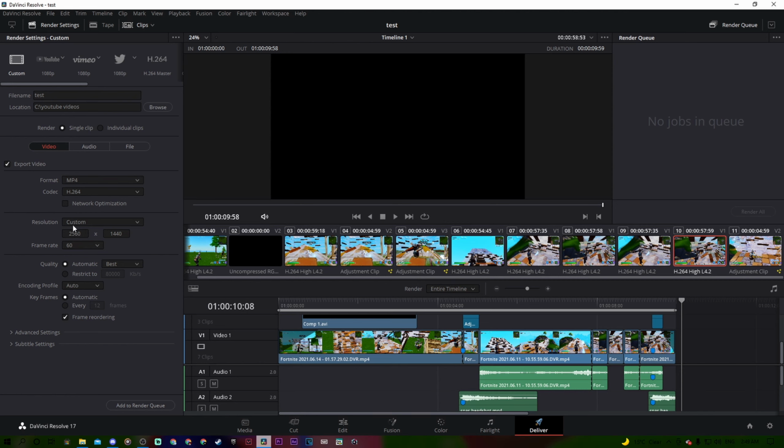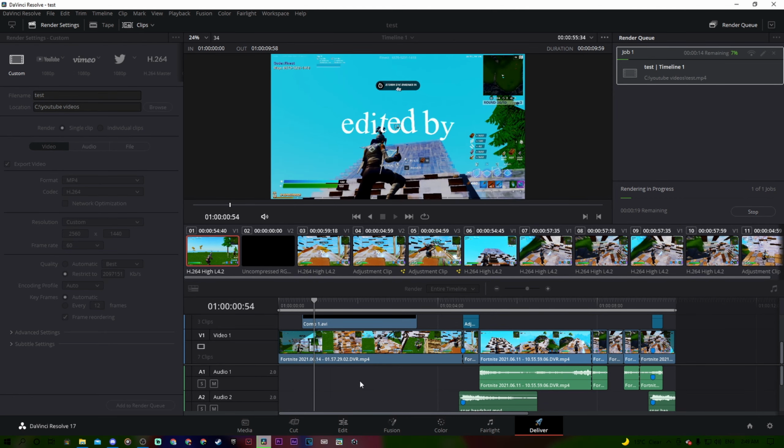It should say resolution custom 2560 by 1440, 60 FPS, and you want to come down to quality, hit restrict to, double click on that, hit delete, and just hold 1 till it looks like that, hit enter, and now put in the max frame rate, then hit add to render queue, and then hit render all, and I'll see you guys when this is done rendering.